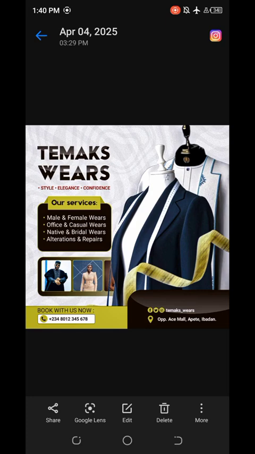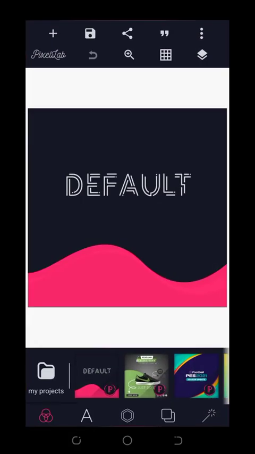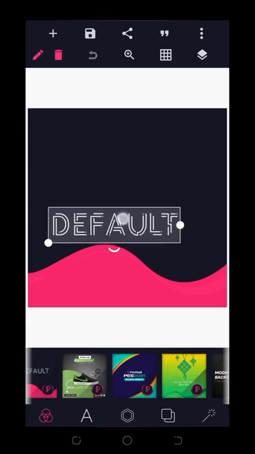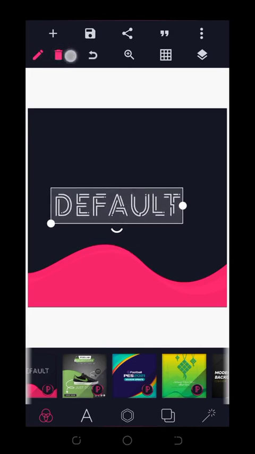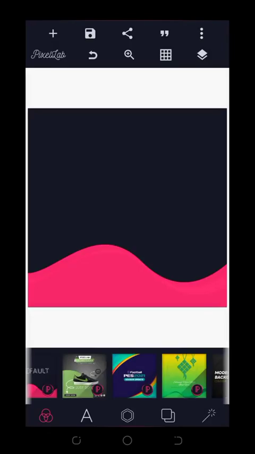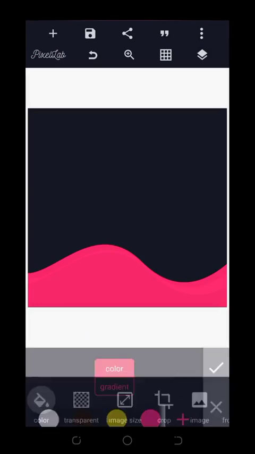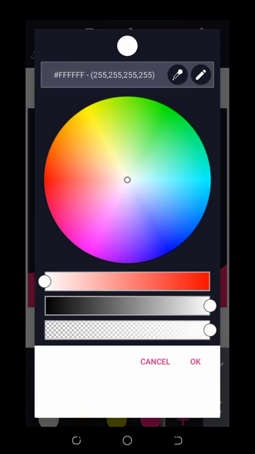Alright, so the first thing I'm going to do is to open my Pixellab app, as you can see. Then the next thing I'm going to do is to work on my background. First, I'm going to tap on this text and then click on the delete icon you can see right here. Now I'll click on this place you're seeing right here, and then I'll click on color. I'll tap on plus. The color I need is a white color, so I'm just going to tap on OK.